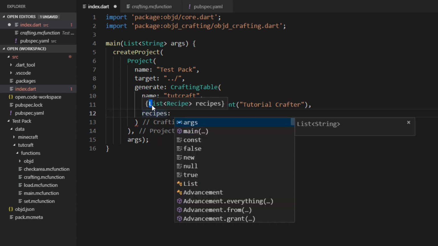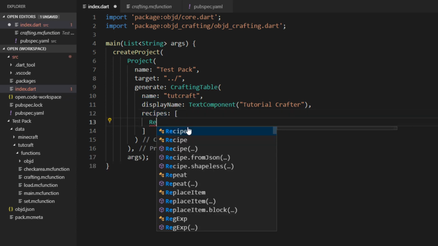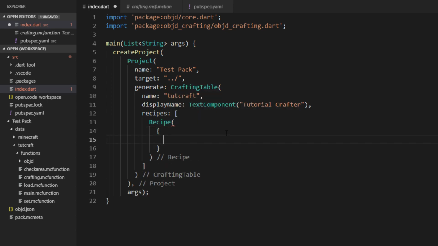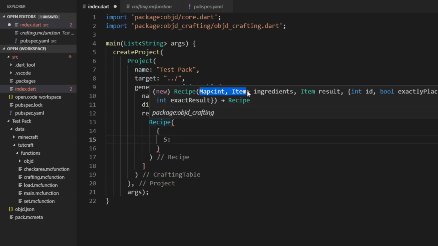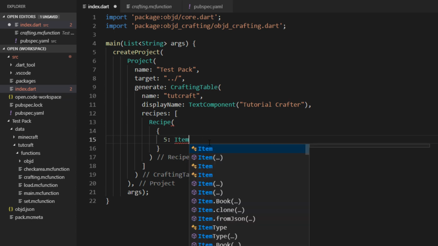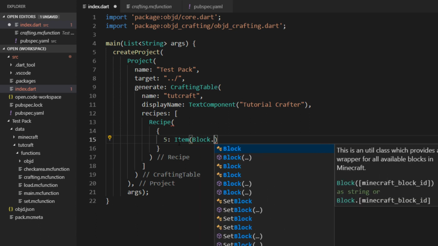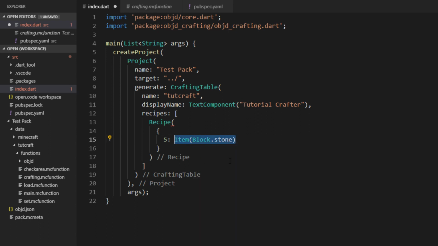So the recipes itself is a list of a recipe. The recipe is a separate object, and you can see this takes some ingredients and also the result here. If you're familiar with JSON, this is quite similar. You just set the slot in the crafting input, so from 1 to 9, let's set the fifth, and this ingredients takes in an item for a specific slot. That means we use the item here, and we can insert a block.stone here. Our ingredient is now a stone block that is placed in the center of our inventory.